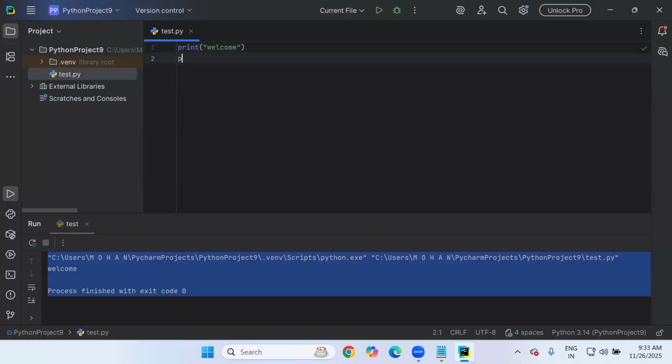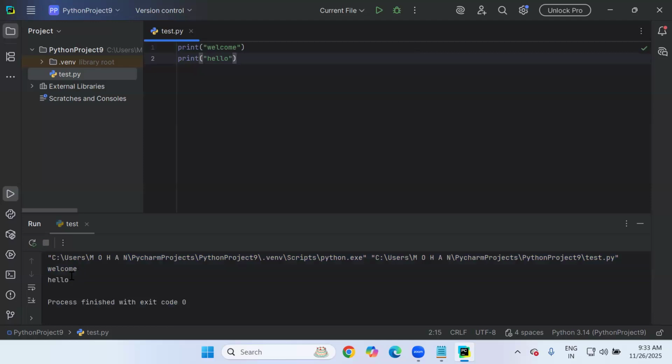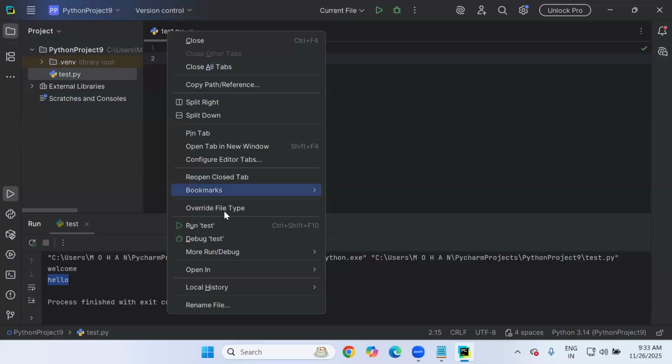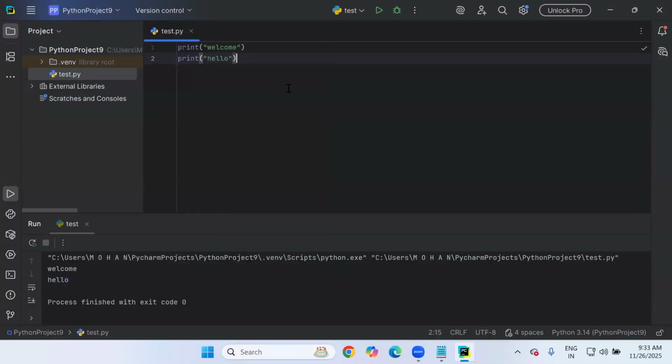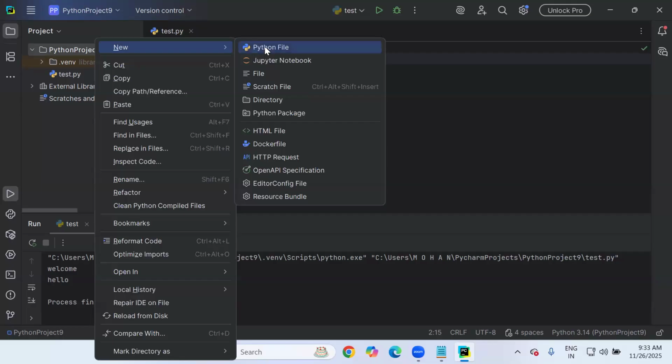Again, if you write some more logic like hello, every time there's no need to click here; directly here you can already see rerun test, refresh. Now the output is automatically updated. Or else you can also right click on the test.py tab and run test. Like this, you can create many files, not only this test.py. Do you want to add one more file? Right click on the project folder, new Python file.